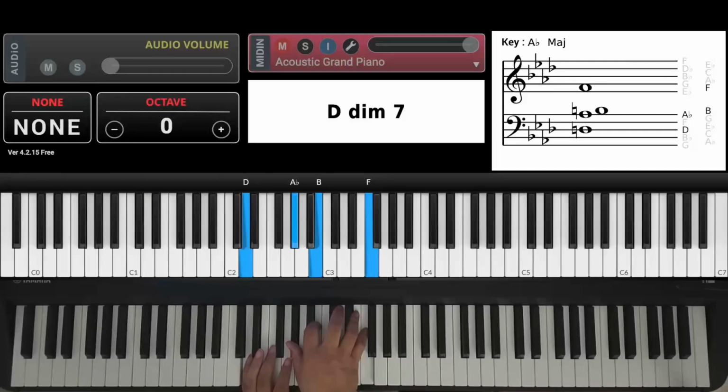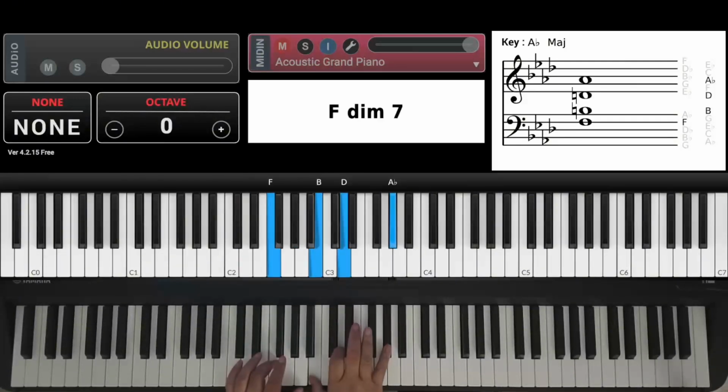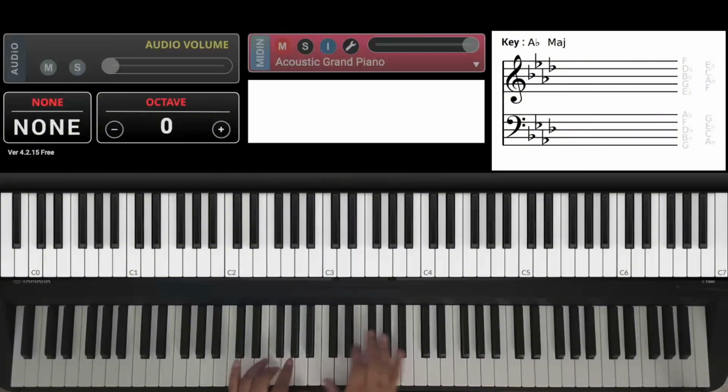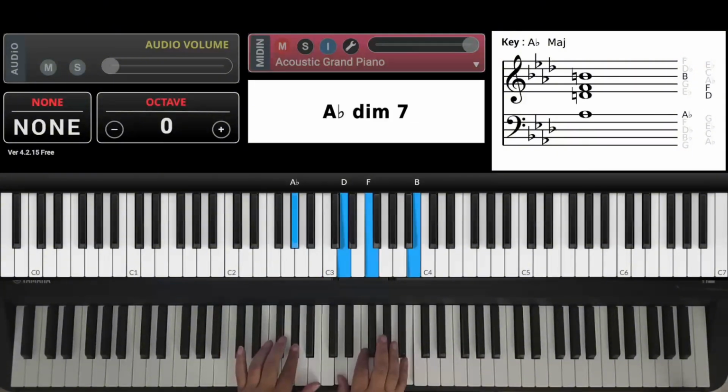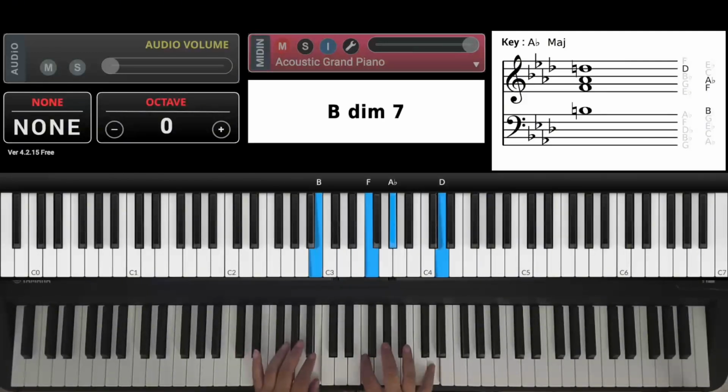So D, A flat, B, and F. F, B, D, and A flat. A flat, D, F, and B. B, F, A flat, and D.